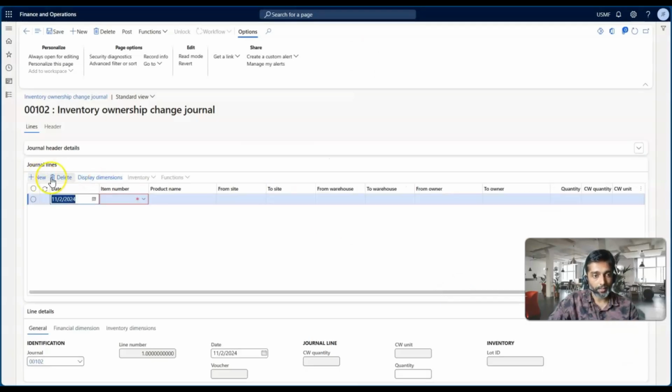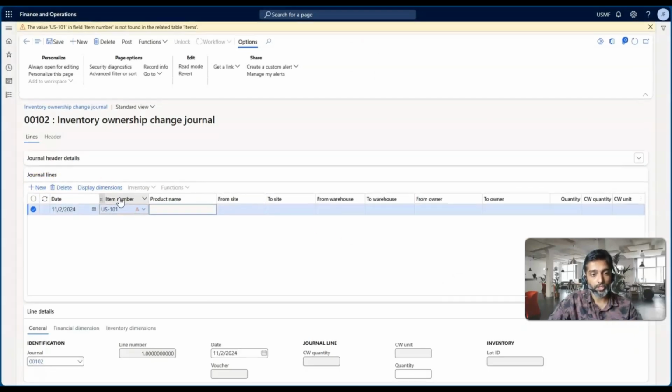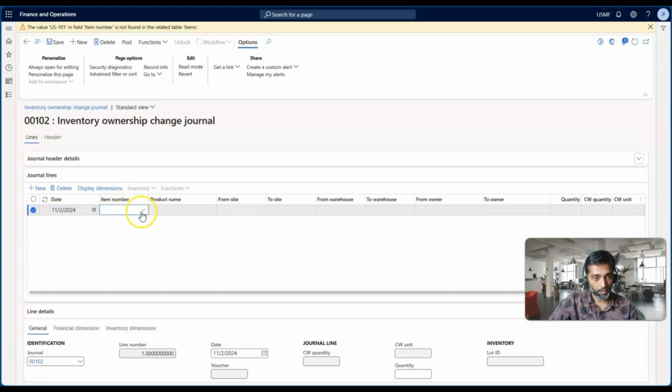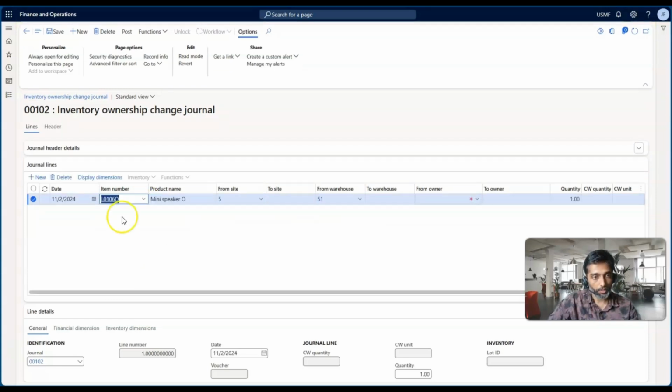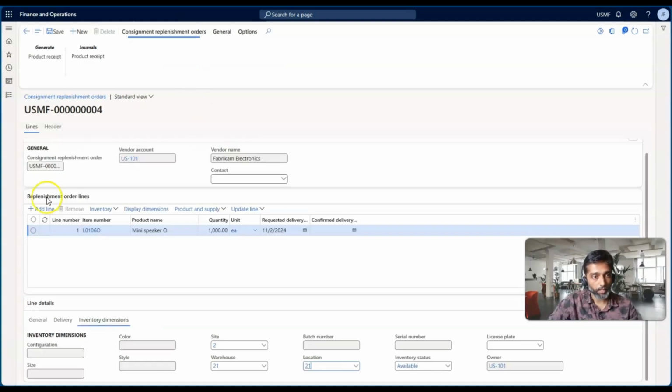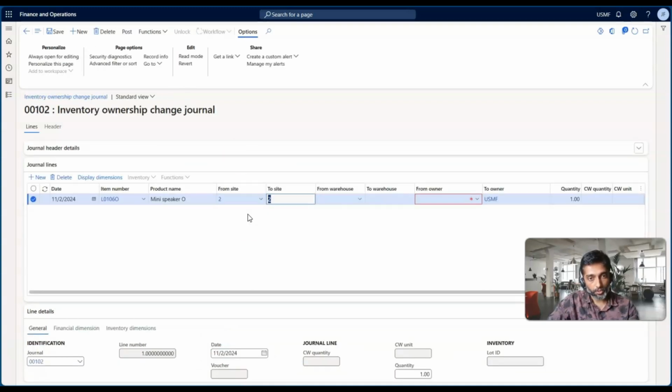Now here I need to add the line and then enter the item number. I think I need to copy that. Yeah, this is the item number. So you need to make sure that you copy the item number and paste the relevant consignment inventory item number, and then the system will prompt you to change from which site to which site. If I go back to the screen, I can see it's from site 21 and location 21. So let me change the site and warehouse, which is also 21.